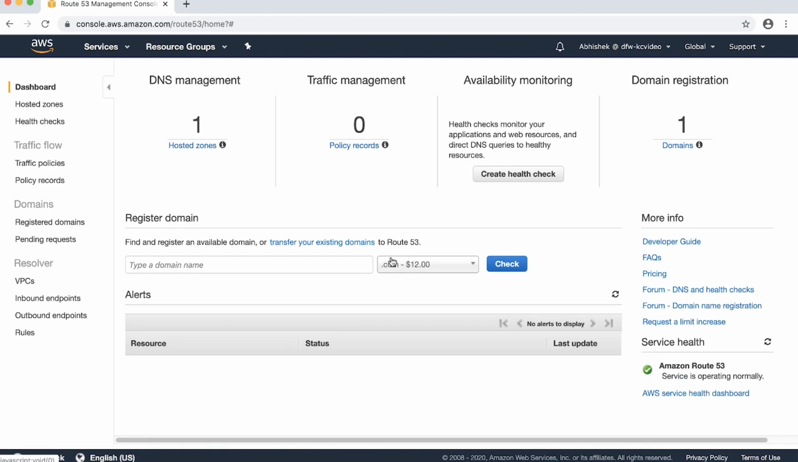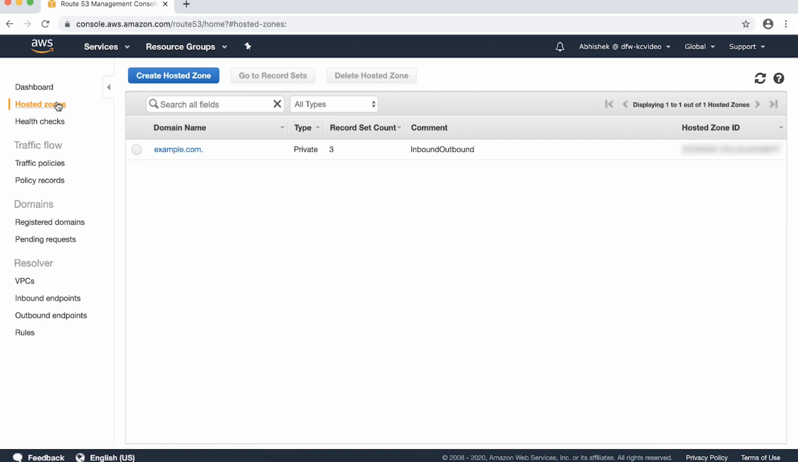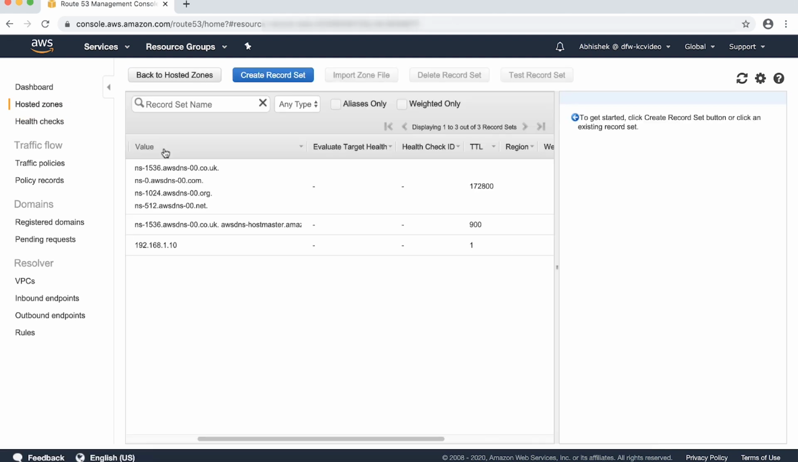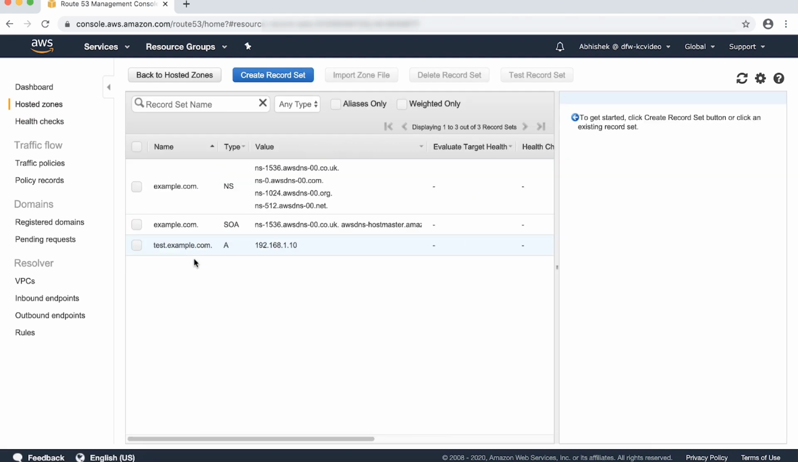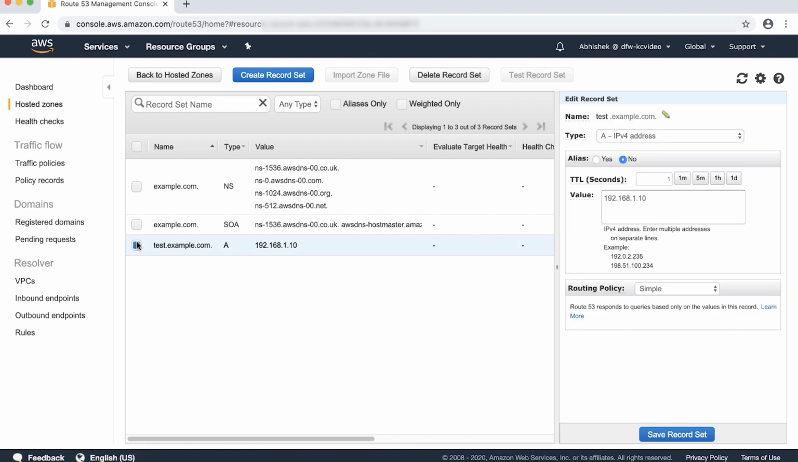Let me first show the DNS record test.example.com in my private hosted zone, example.com, which I want to resolve from my remote network. To do this, I choose hosted zones from the navigation pane, and then select my private hosted zone. I've configured test.example.com as an A record pointing to the IPv4 address 192.168.1.10.